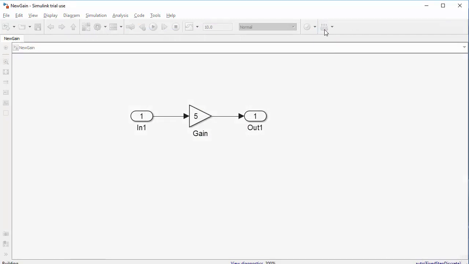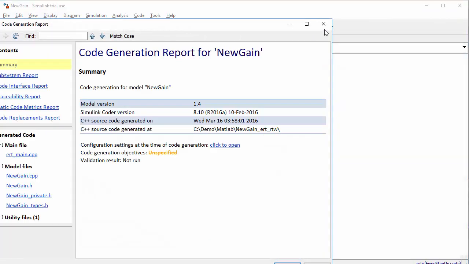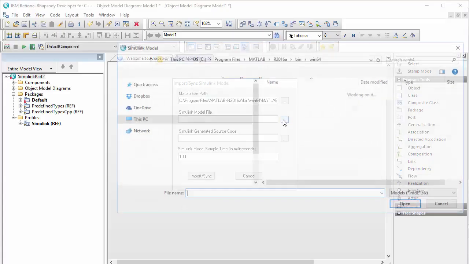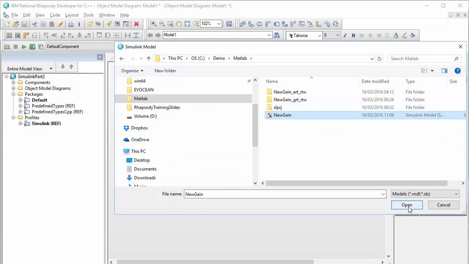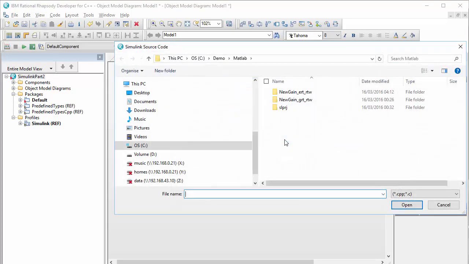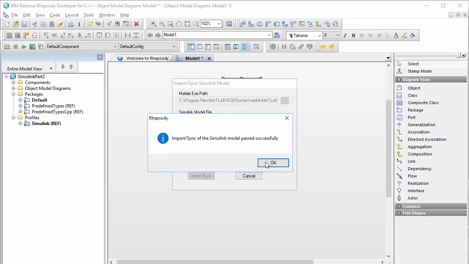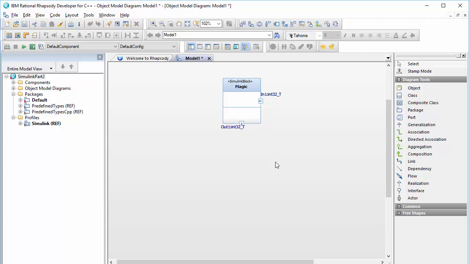We're now ready to generate the code, and after the code generation is done, we get this nice report. And we have everything that we need for our Rhapsody model. We select the Simulink model, and we are going to select the code. Only take the C++ code without main, headers or anything else. The importer is going to do its work. Give it a moment. And we see that it is going to update this class with input and output flow ports corresponding to our input and output pins in our Simulink model.